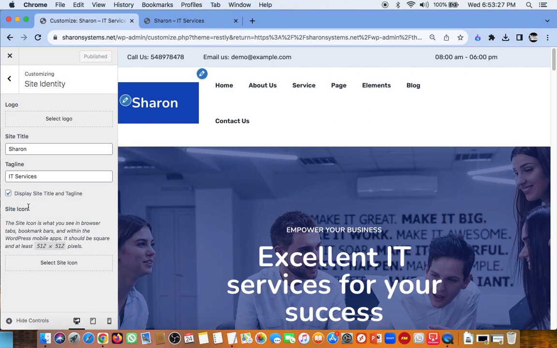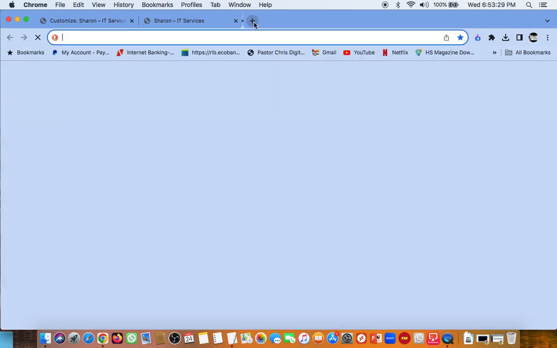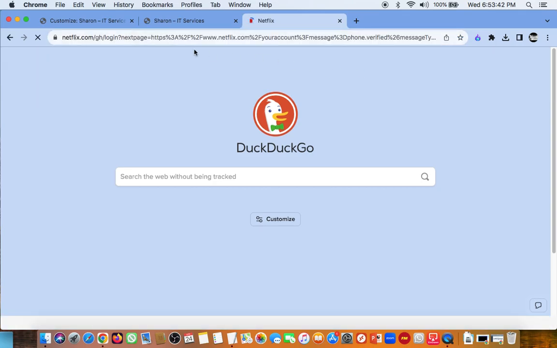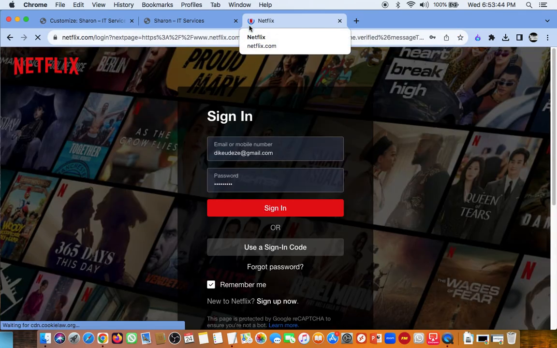choose your site icon, which is the favicon. Let me show an example of a favicon. You see what we have here, UBA. You see this red logo. You see this one, for example, Gmail or Netflix. Any of them, what the browser displays as a logo, that's a favicon.